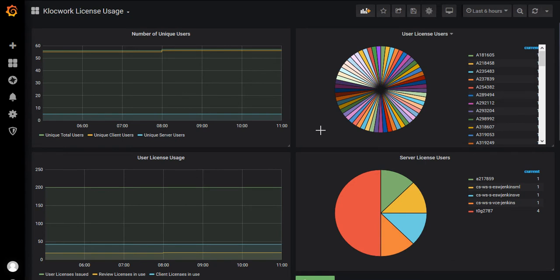I work at Emenda, and today I'm going to show you the Klocwork license usage dashboard. Monitoring Klocwork licenses is a request we get often from customers. If you don't have your own Flexlm server monitoring solution in place, it might be a bit tricky. So this should hopefully make that process easier for you.